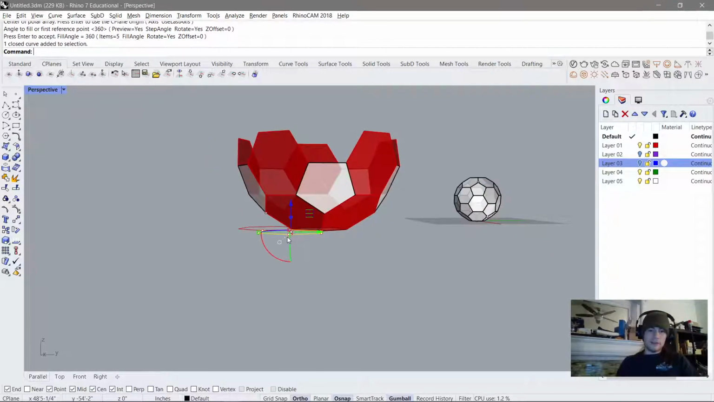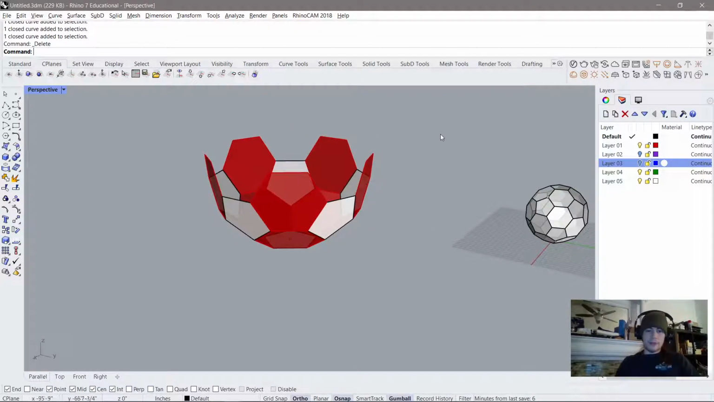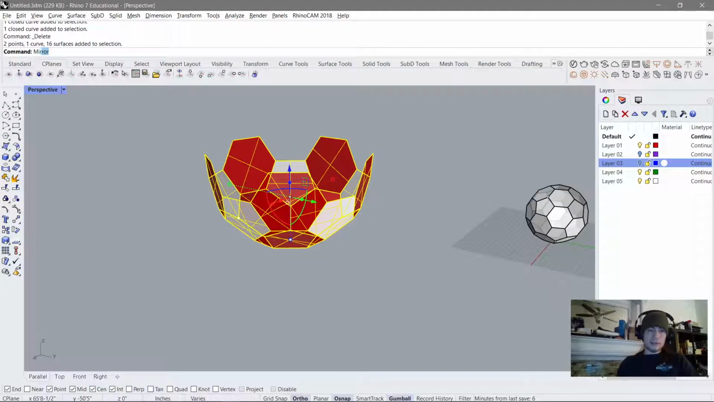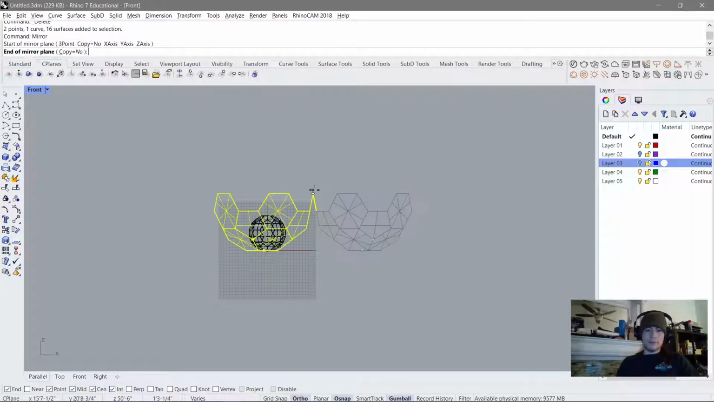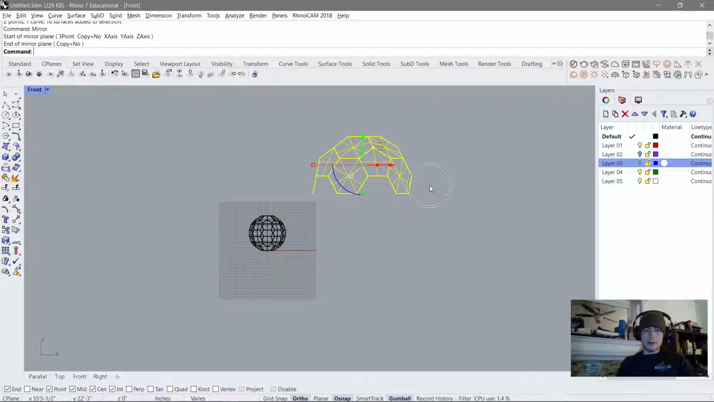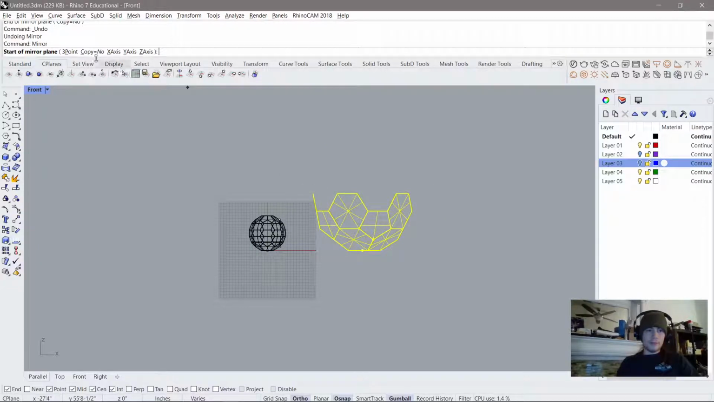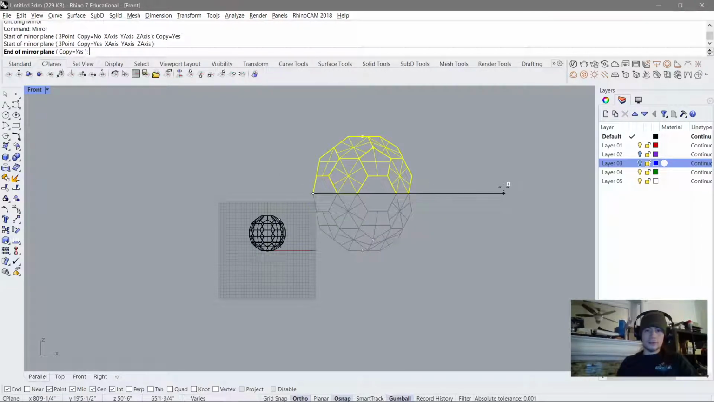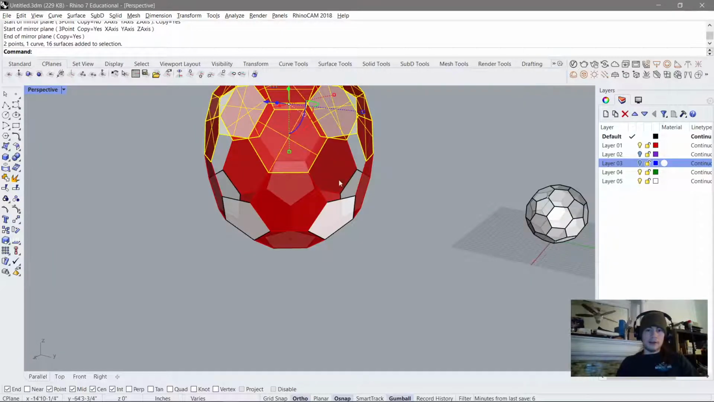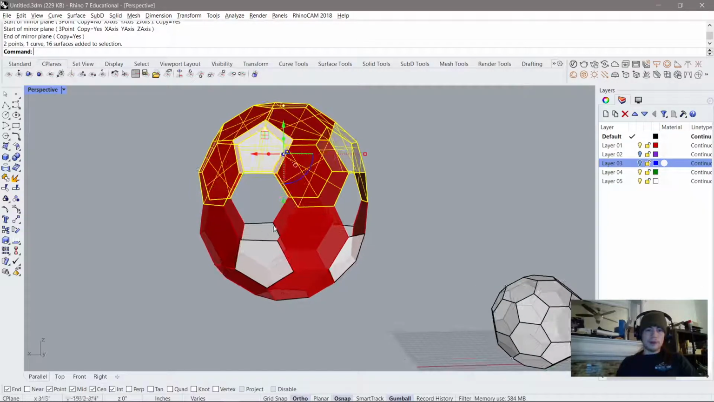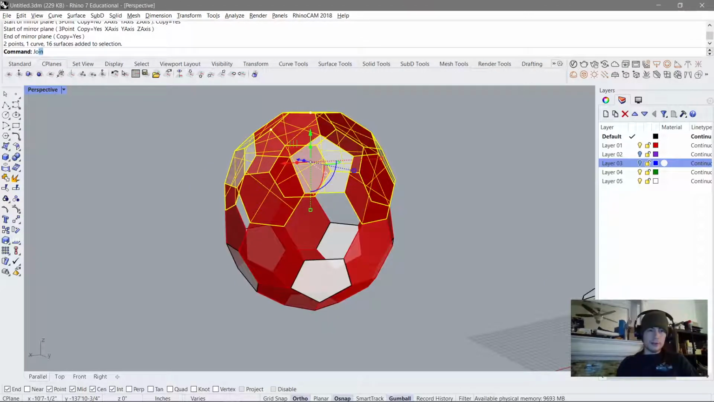sphere. I'll select these 2 curves and get rid of them because I don't want them anymore. And then I'll take this, and I'm going to mirror this in the front view, just across the top like that. And I want that to be a copy. So I want to make sure it says copy equals yes. Take that, and now it's not in the right spot, right? I want it to fill these spaces. So I'm going to join all of this so it stays as one thing.